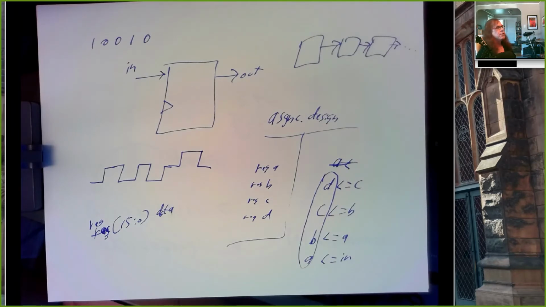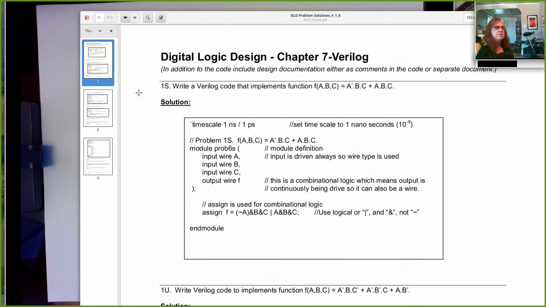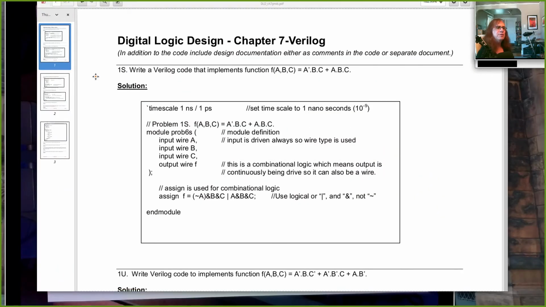All right, let's take a quick look at the homework. I think it's mostly easier than the lab. Is it also just Verilog things? So it's all just Verilog, yeah.